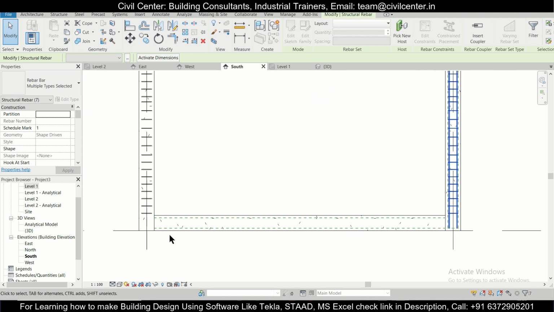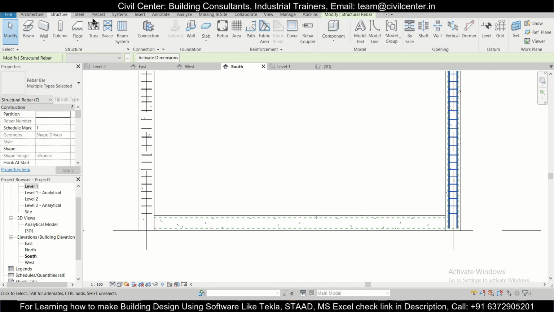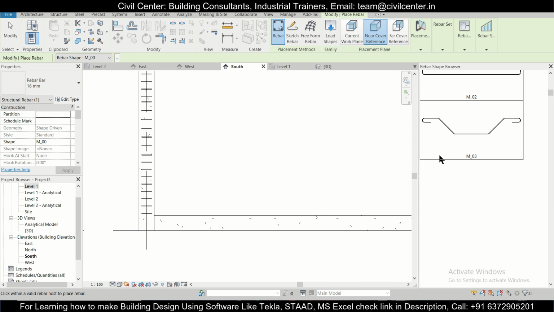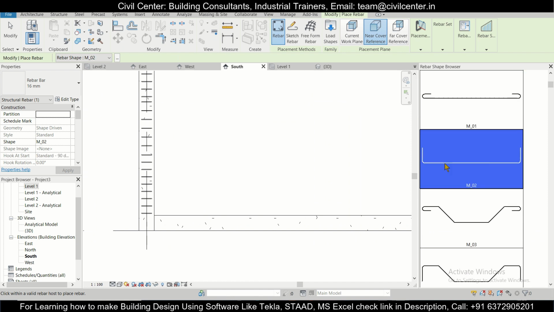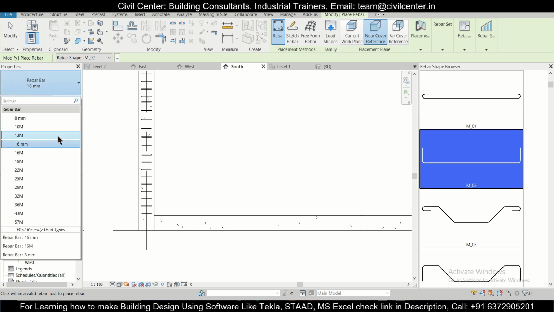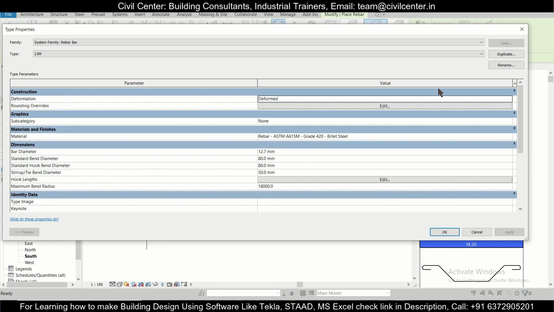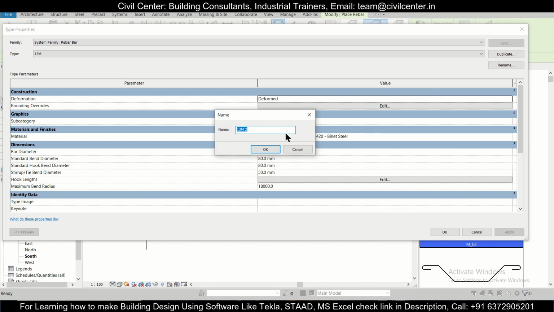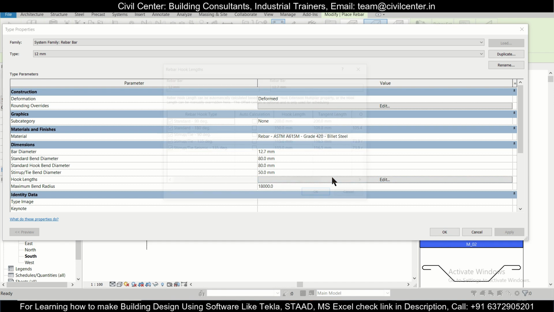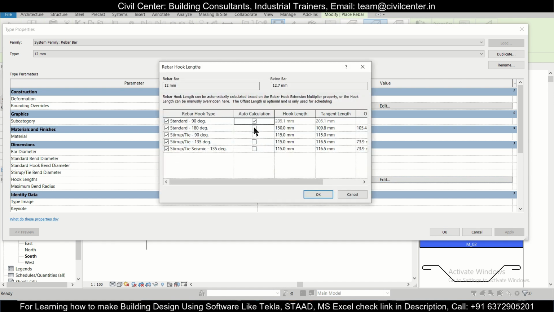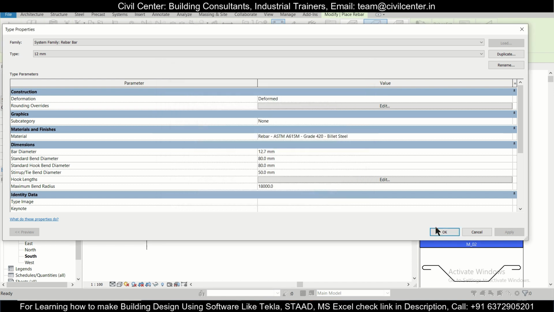Now we can insert the reinforcement for our beams. For the beams, we go to structure, then rebar, and select the shape. Let's go with this shape, and select any particular member, then go to edit type, and duplicate, and this time we'll go with 12 mm rebars. Edit it, and click on auto calculation so that it calculates the hook lengths automatically.